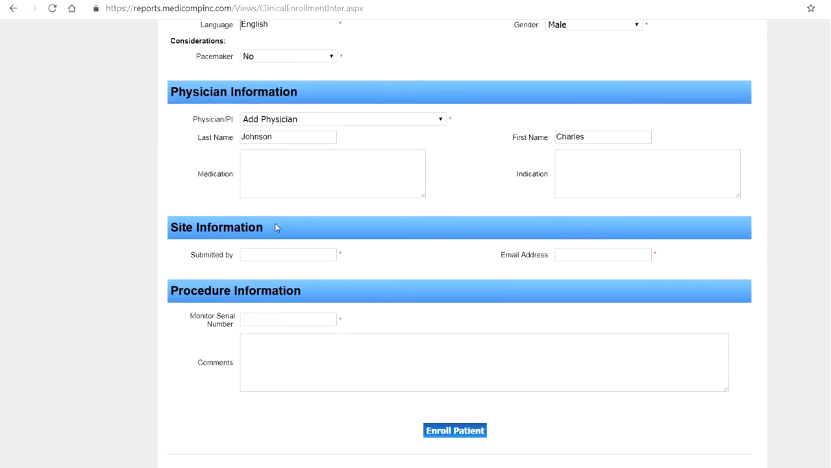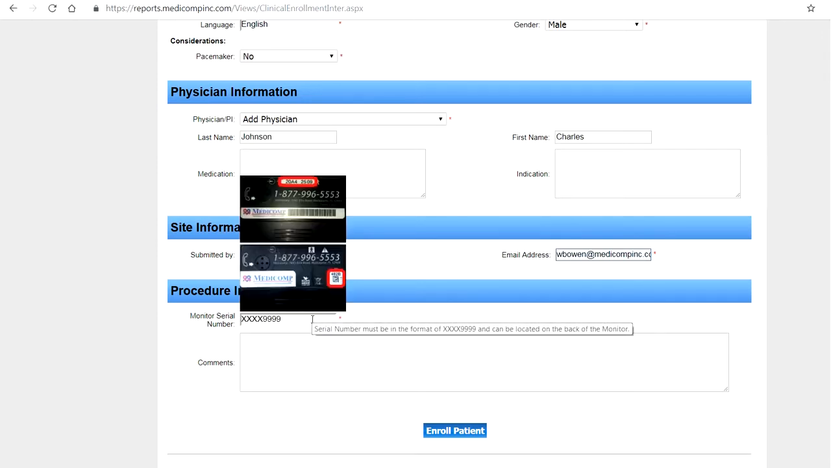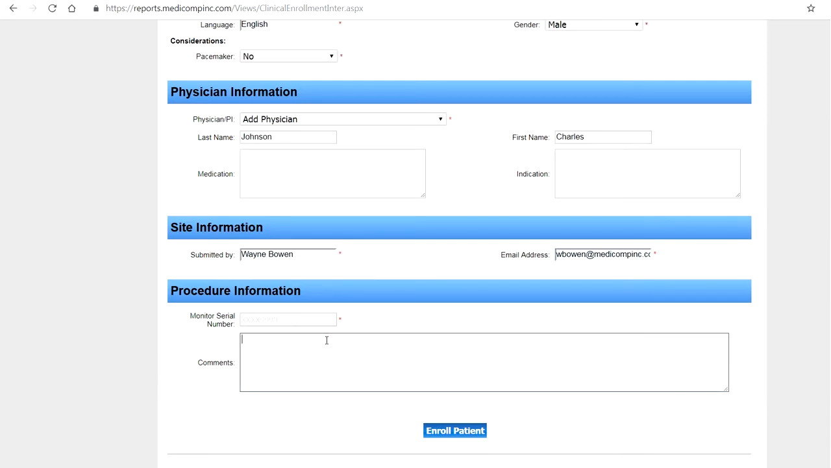Type in your name and email address, as this informs us of who submitted the enrollment. In the procedure information block, you will need to type in the monitor serial number. If you float your mouse over this field, an image will appear above the serial number field, pointing out where the serial number is located. When you enter the serial number, do not leave a space in between the first 4 digits and the last ones. Finally, type in any comments you would like to communicate to Medicomp and then click Enroll Patient.